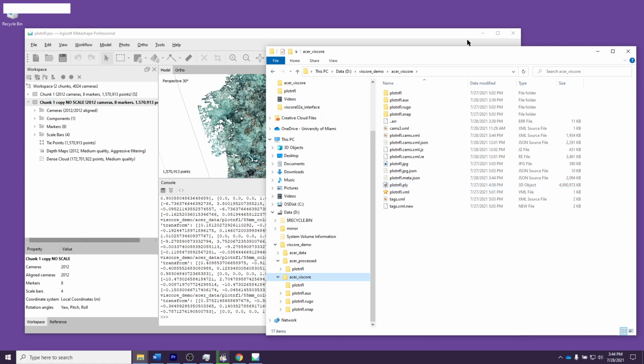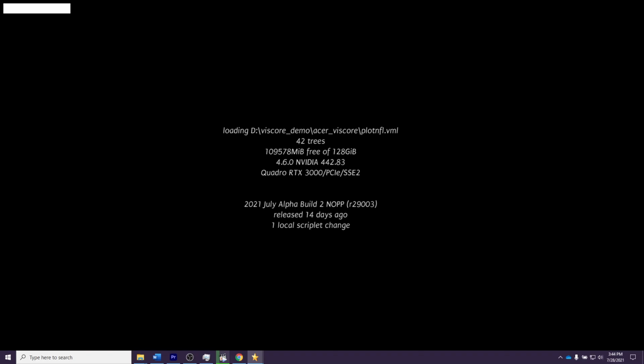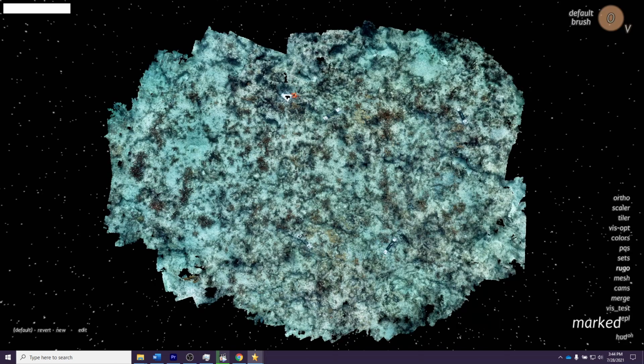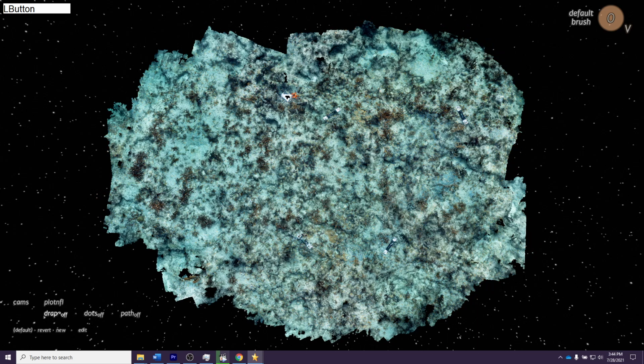Now start Viscore again. Turn on the Cams toolbox. Left click or scroll on None to activate the cameras. By default, it shows the path that the cameras took. You can switch this off and show the camera locations for each picture as dots, or some combination of both of those. To drape the original raw imagery onto the point cloud, click Drape On.